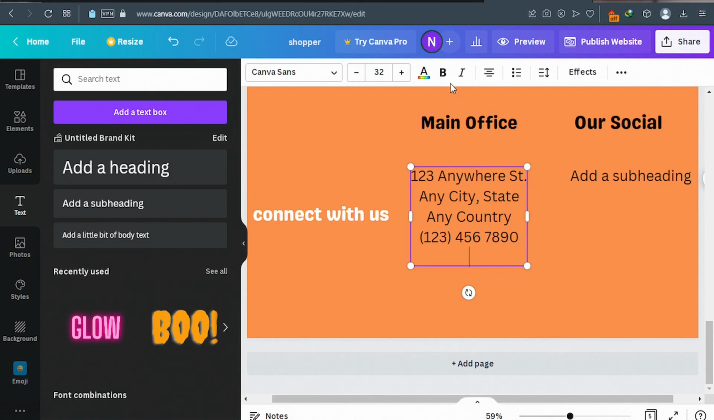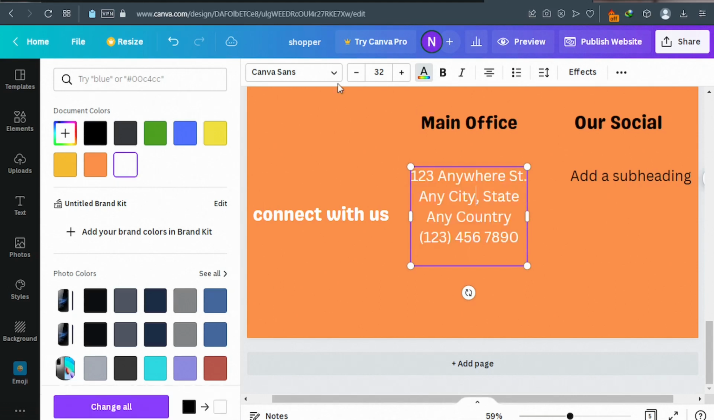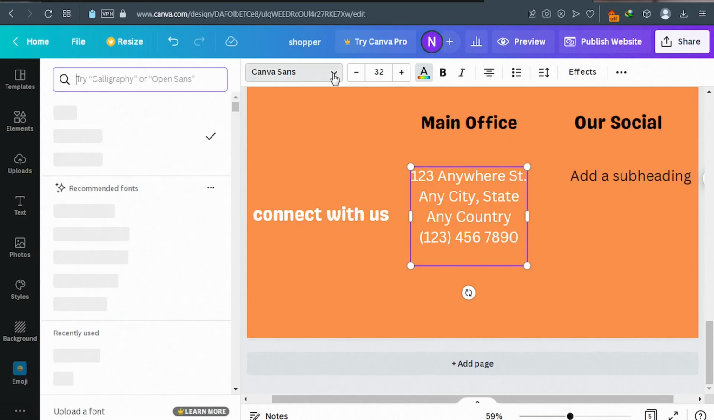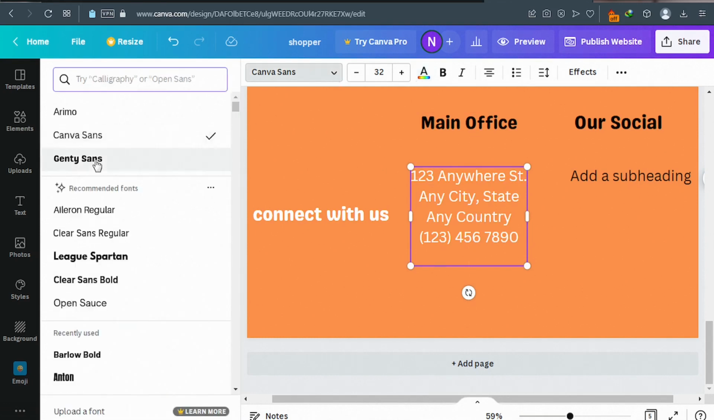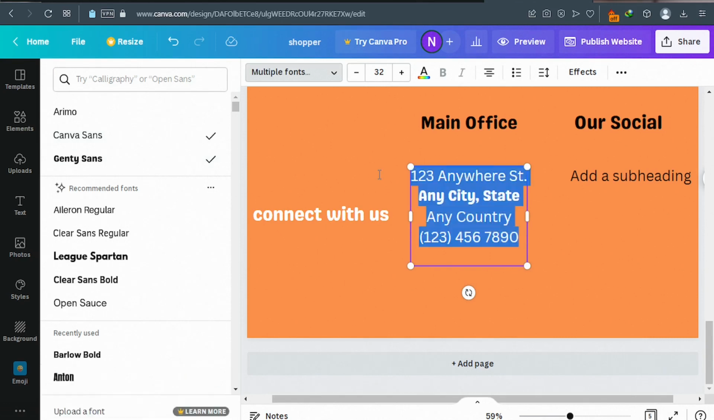Excellent. Next, I need to change the text color. So I'll click on the text color and then choose my white. Good. Now I'll change my font style here, but make sure you highlight everything before doing that. If not, it's not going to take effect.